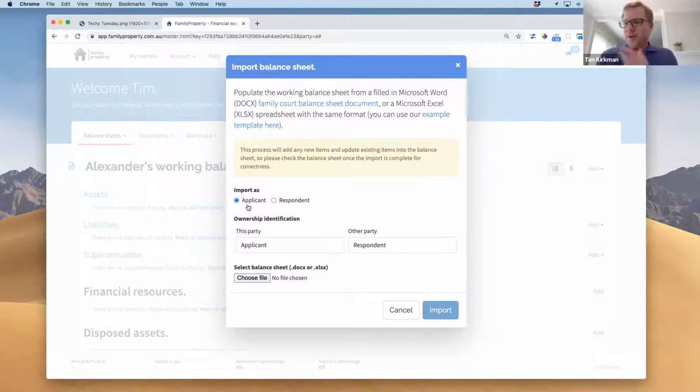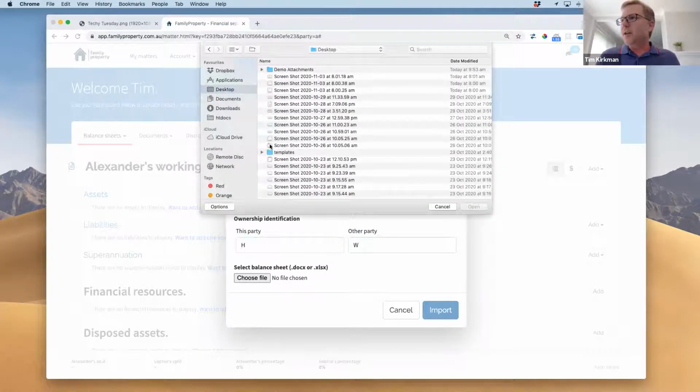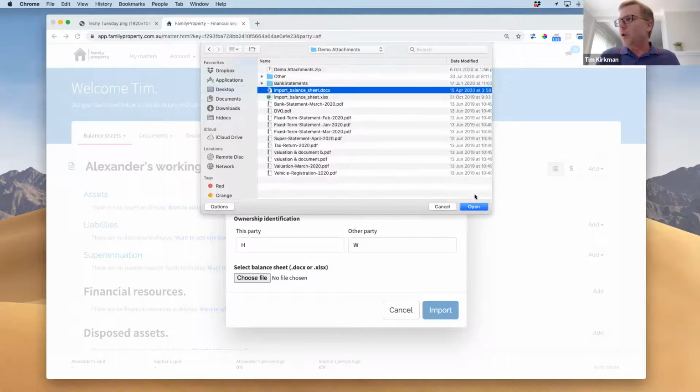But the first thing, there's two choices you need to make in preparation for importing the info. The first one is, are you filling in your values as the applicant from the applicant column or the respondent column? Today, I'm going to do it from the applicant. And then the second question here is that ownership column. How has ownership been identified? And I noted that H, my client, has been identified using the H, and W, the other party, has been identified in that way. So I'm just clearly putting that in here into the columns. And now I'm just going to browse onto my desktop here for that Word file.